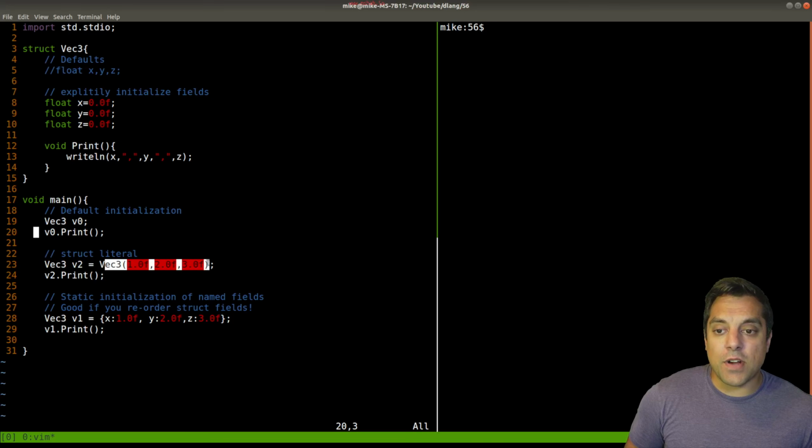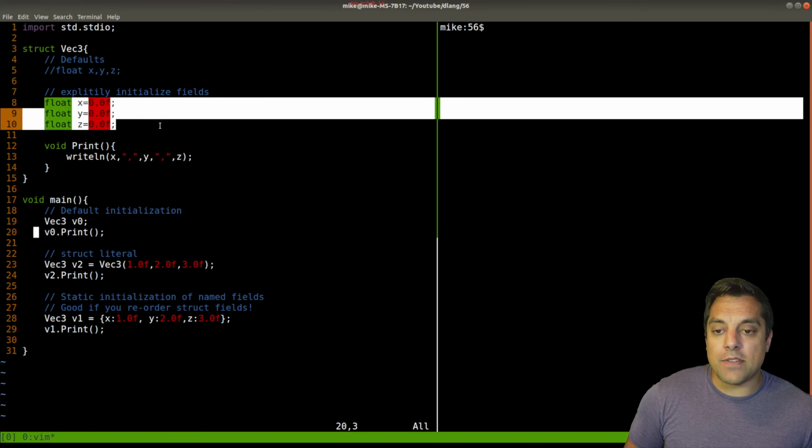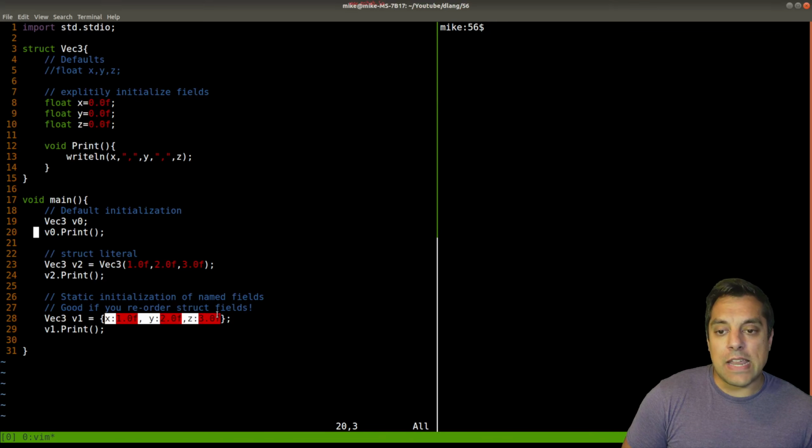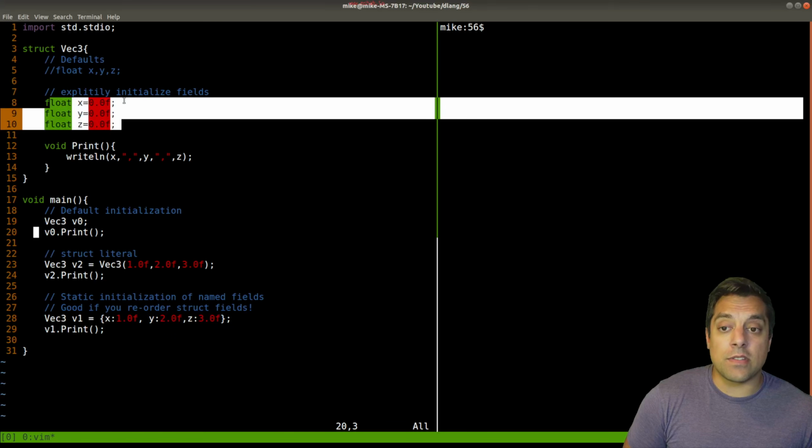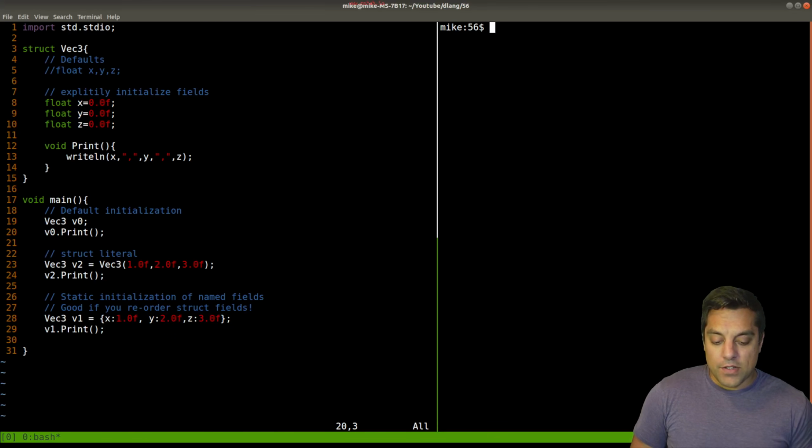And then we saw we get struct literals, for instance, for free, which is a really nice feature of the D programming language. Or even better, we can use static initialization for the naming of our fields in case we reorder these particular fields here. So I'll just go ahead and run this really quick so you can see what we have in the code, and there's the result here.